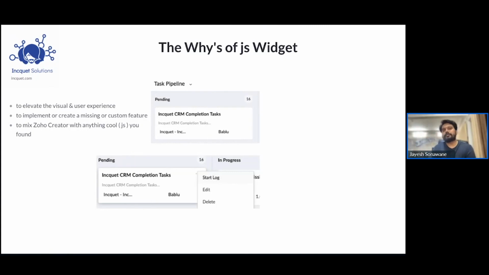So once the JavaScript widget feature got launched, I think at the end of 2018 or something like that, for Creator, we just got ourselves into that, and we tried to fetch or replicate or create whatever feature we thought was missing here actually, which was the custom Kanban view.